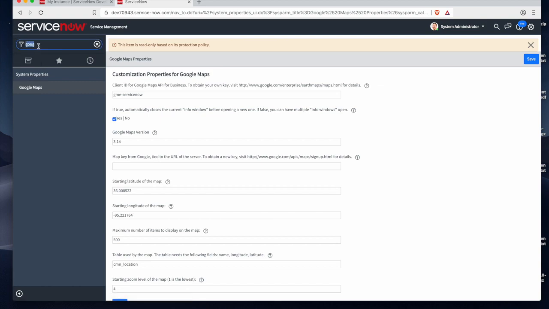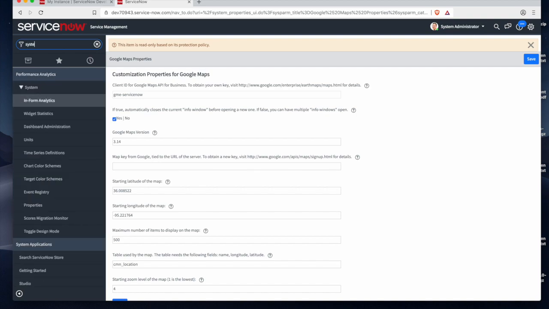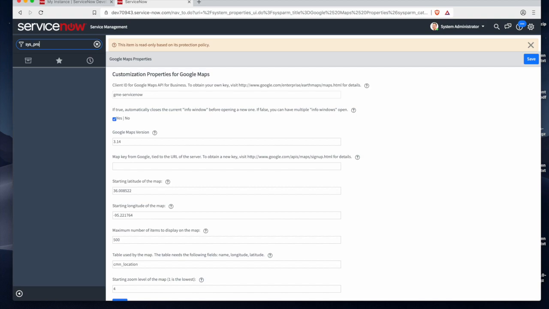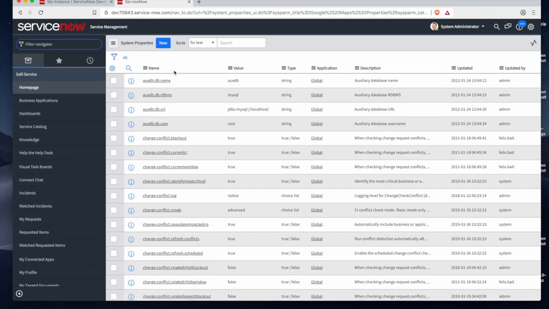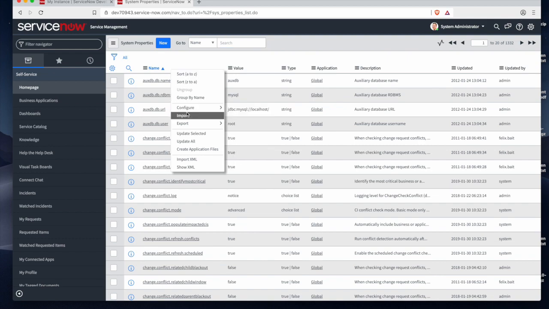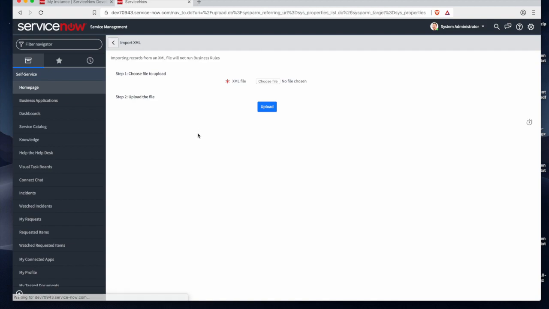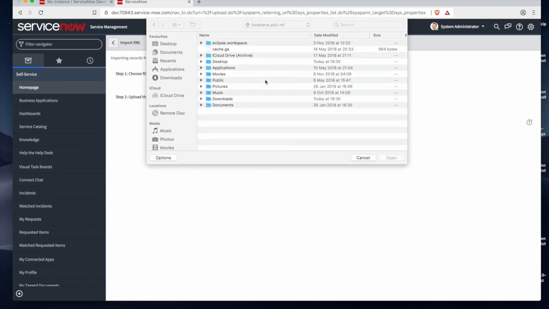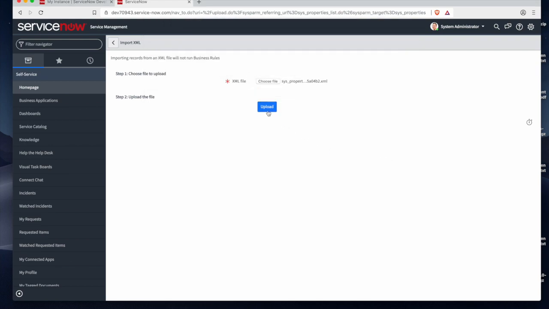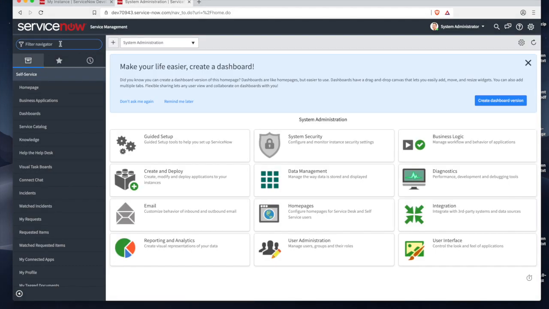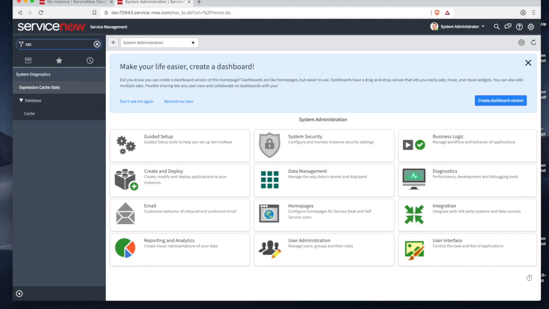So back to the original instance that we commissioned. Let's now import the XML. Now you should be ready to develop your location-based application.